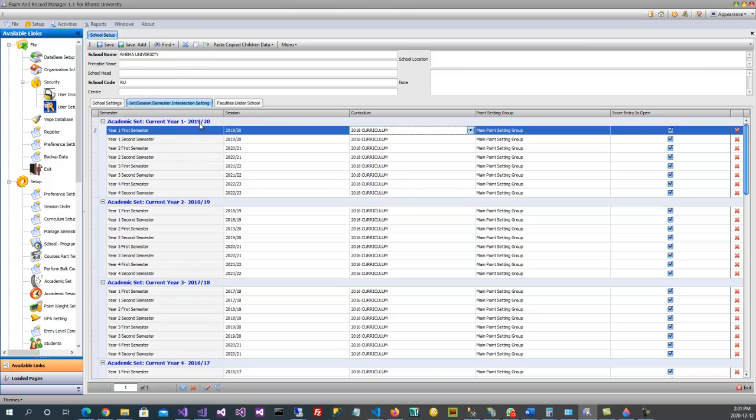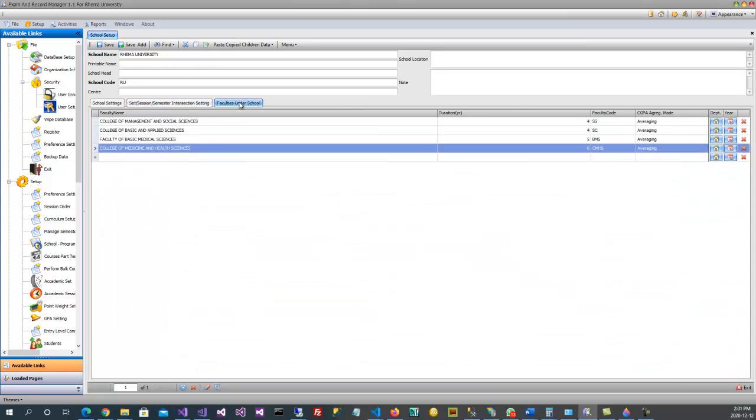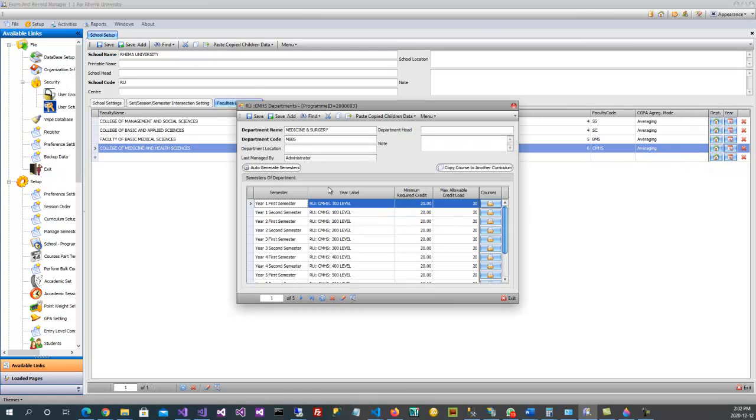Probably later we may have to create another academic set so that we can have 2020-21, which I believe is the current set. We can do that later. No problem for now. So let's go back and select College of Medicine and Health Sciences, drill down to Department of Medicine, and then year 1.